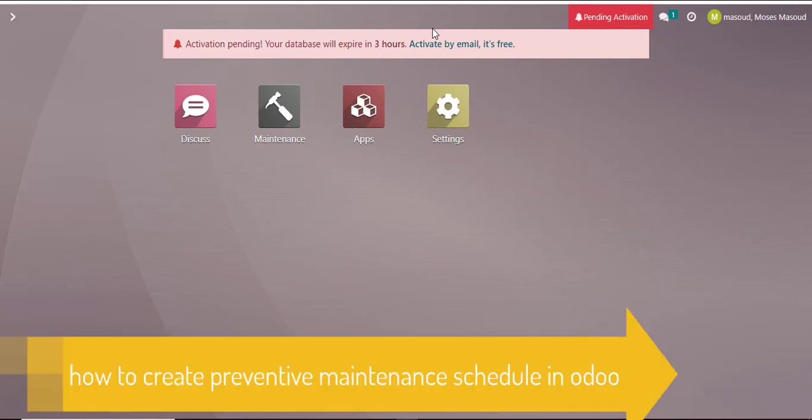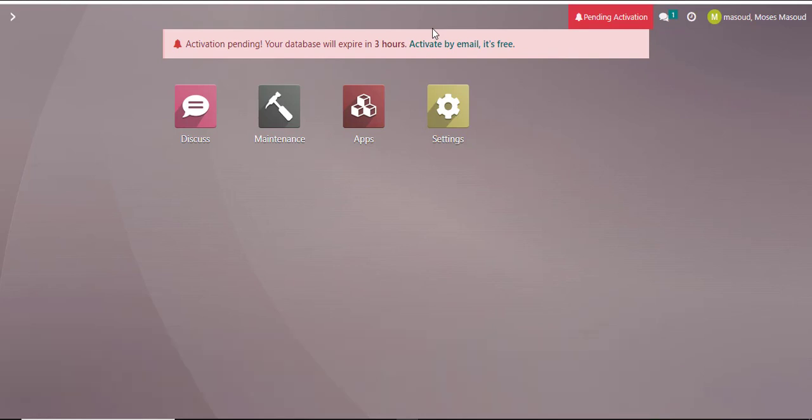In this video, I will be showing you how to set up a scheduled maintenance in Odoo. Let's get started. The first thing you'd want to do is make sure that you have your maintenance module installed and activated. You can also navigate into the application section and install the maintenance module.